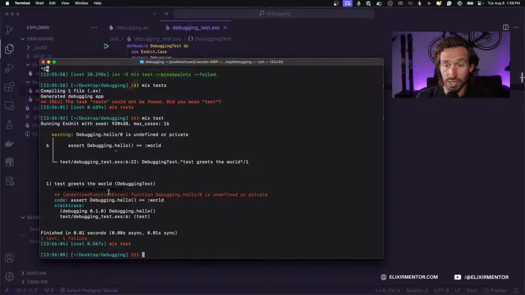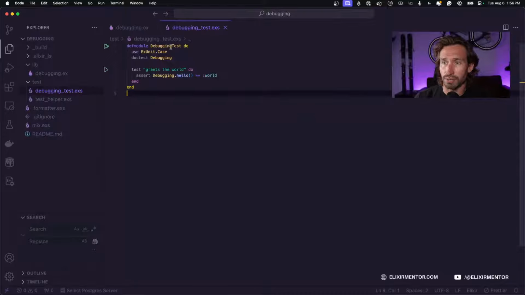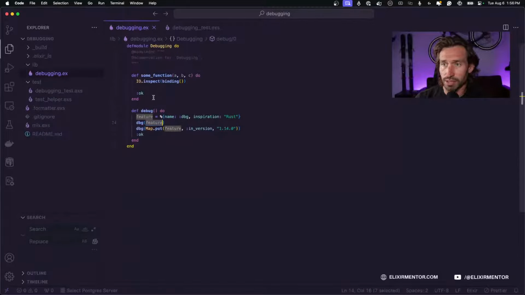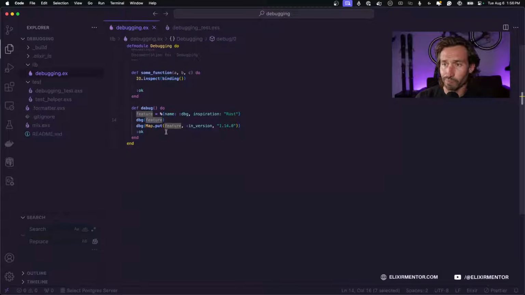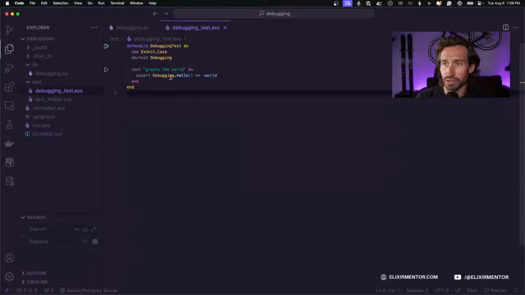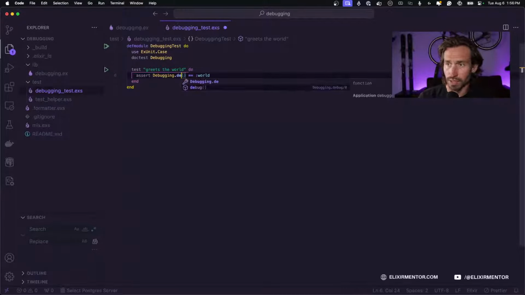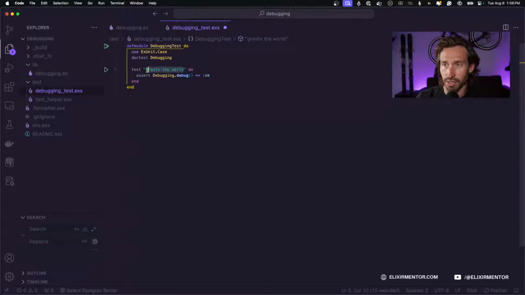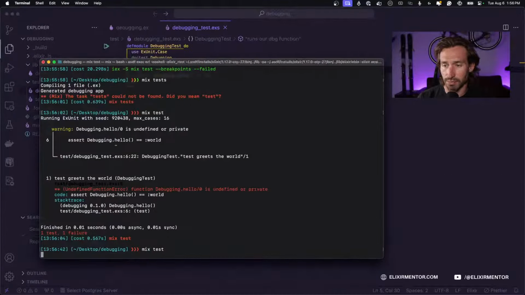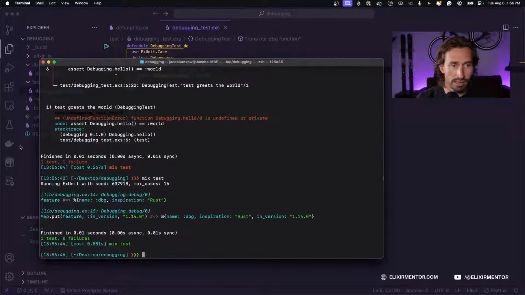Undefined function, debugging hello. Okay, so we have a failure because we have a test that doesn't exist. So if we, let's see, debug, we'll just call our debug function here. And that should equal an atom OK. And this runs our debug function. Save that, and then mix test runs our tests.